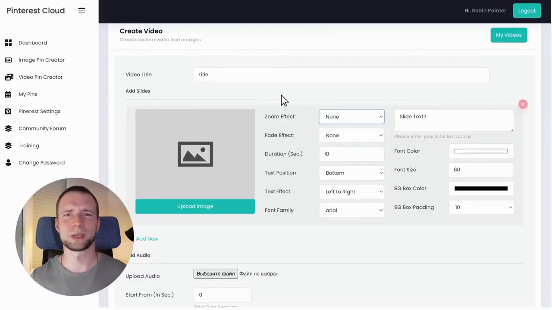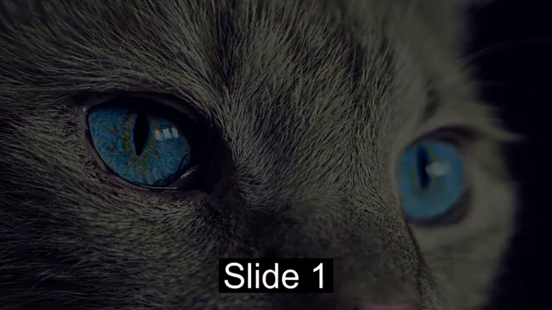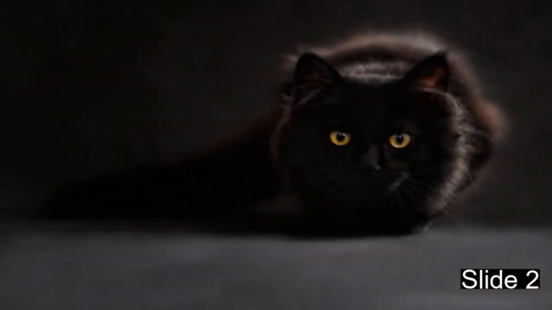Once again, those are copyright free. Let's talk about all the controls on the right. Zoom effect will zoom in or out on the image, so it looks more dynamic. Fade effect adds this cinematic fade to black, either to start and end, or both, which is useful to make transitions between slides buttery smooth.